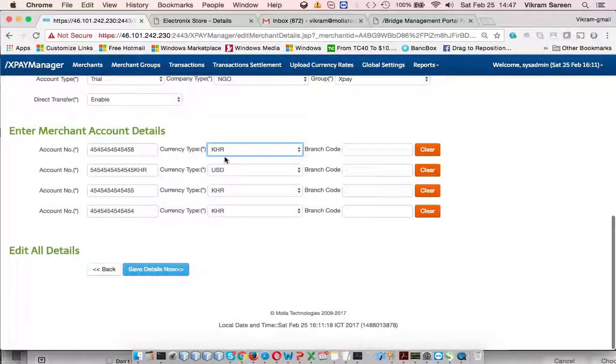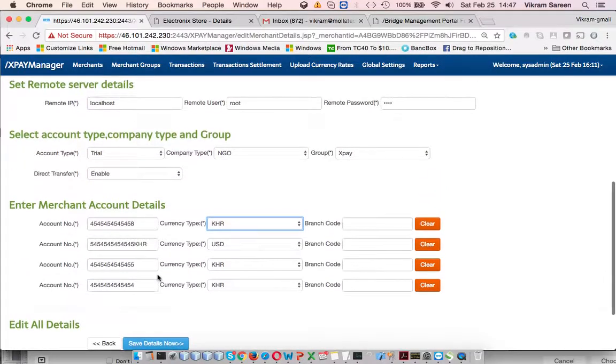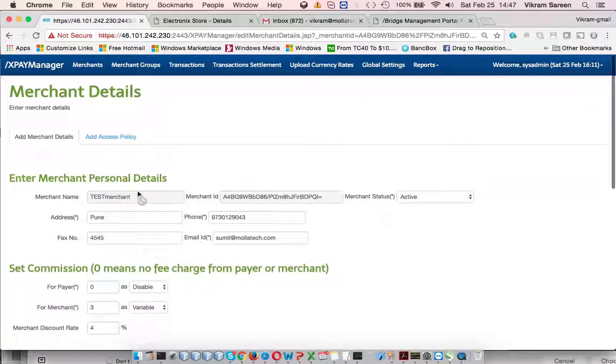Right now it is seen as 4. That's essentially the setting that is predefined. You can have up to 10 accounts for a particular merchant, and then over here you can save all the settings. So this was very quickly showing you the merchant settings that will be used for that.